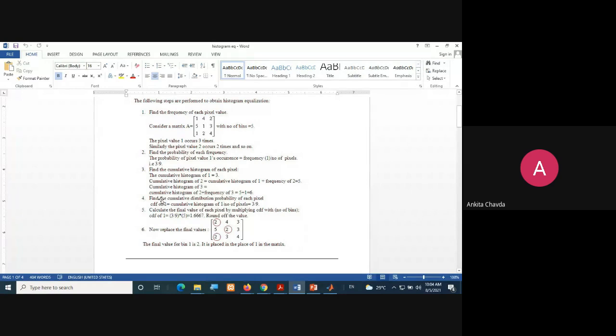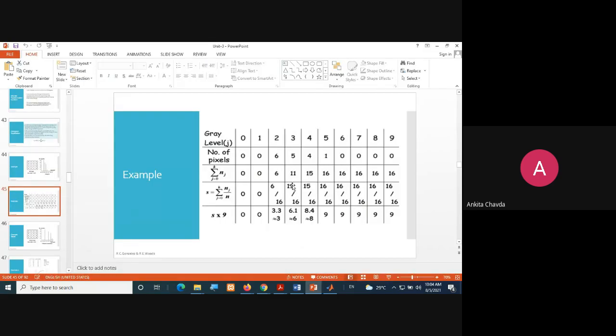Then find the cumulative distribution probability of each and every pixel. So what you need to do here: CDF of 1 means the cumulative histogram of 1 divided by the number of pixels. So how many pixels are there? 3. So that is 3 divided by 9. In the same way you are doing 11 divided by 9. Because here we are having 9 pixels only. Here we are having 16 pixels. That is why. So this is what you are doing.